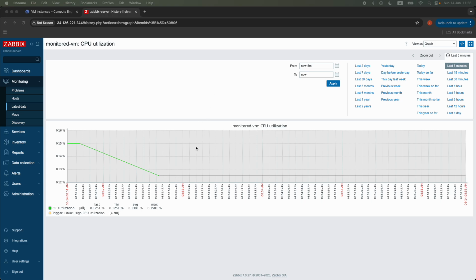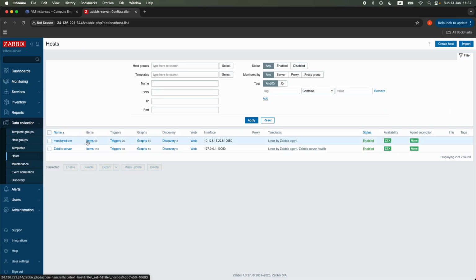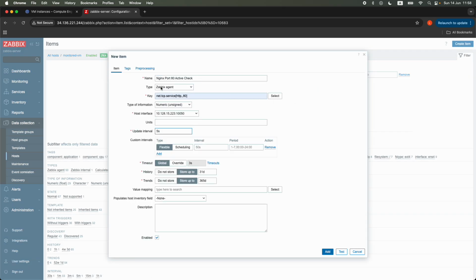I'm going to create an automatic remediation if the HTTP server on my monitor VM is not responding. I'm going to go to Data Collection, Hosts. On my monitor VM, I'm going to go to Items, Create Item. I'm going to name it Nginx port 80 active check. I'm going to use my Zabbix agent to check if port 80 on my monitored VM is responding every 5 seconds. I'm going to click on Add.